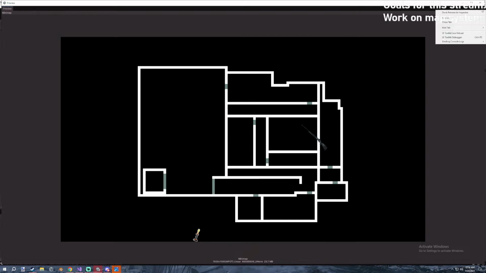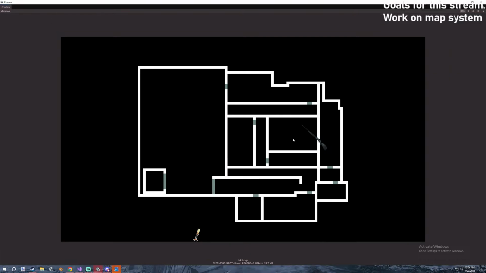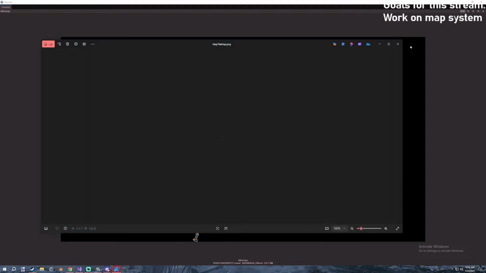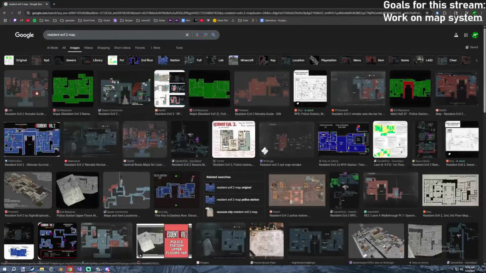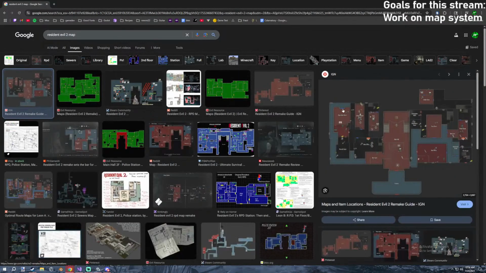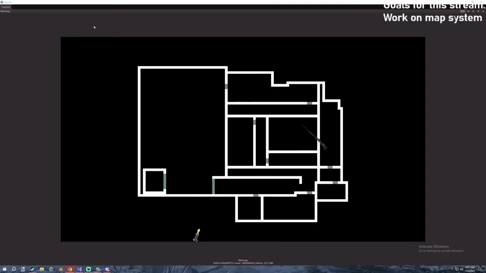Why can't I zoom this in more? Oh, is it because this is low resolution? I need to look at Resident Evil 7 again. Or Resident Evil 2, it doesn't matter. I'm not trying to copy it, I'm just trying to see how the doors look. Okay, so the doors protrude. Yeah, hovering text is better.